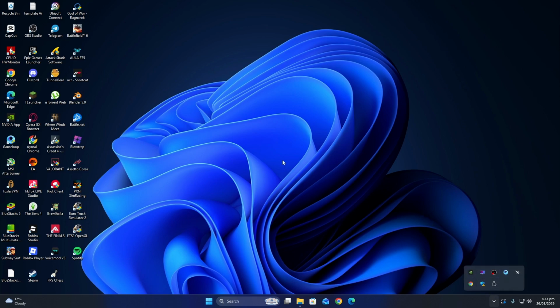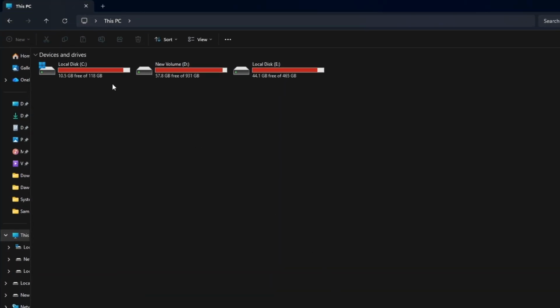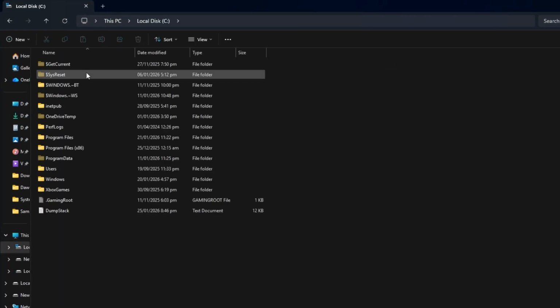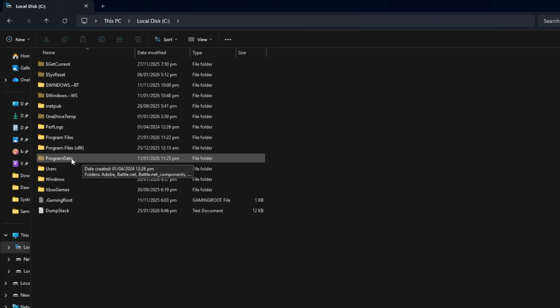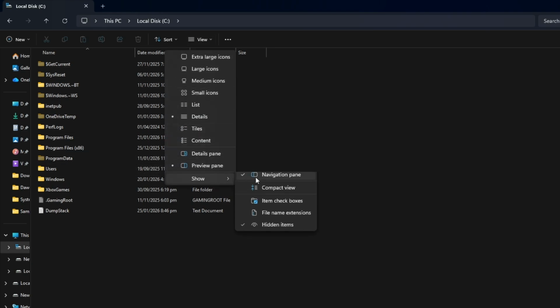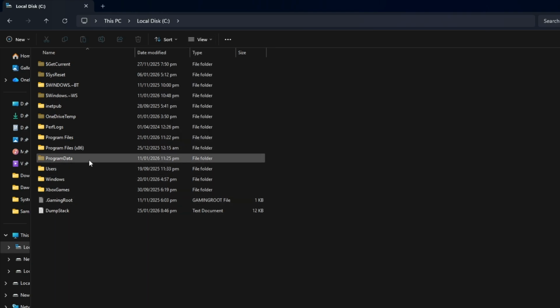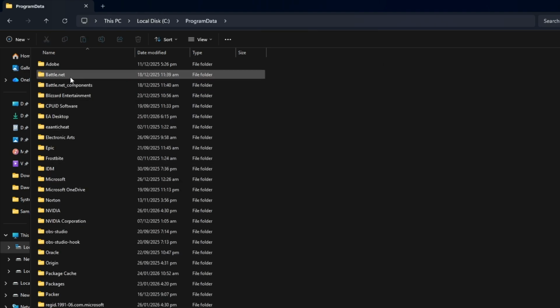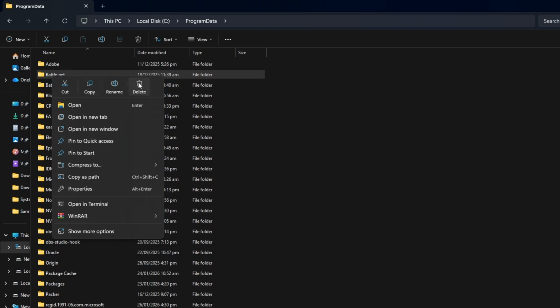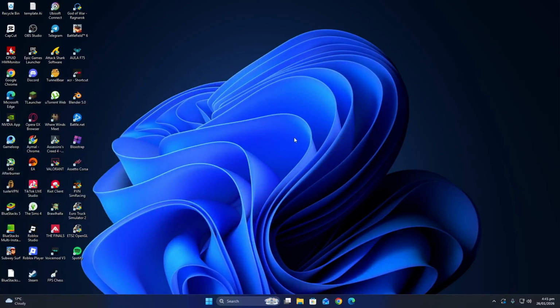Now open File Explorer. Click on This PC, then open your C drive. Open the ProgramData folder. If you do not see it, click View and enable Hidden Items. Inside ProgramData, look for a folder named Battle.net. Right-click on this folder and delete it. This will not remove your games. Restart your computer after deleting the folder and try to open Battle.net again.